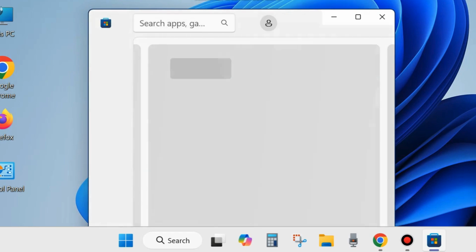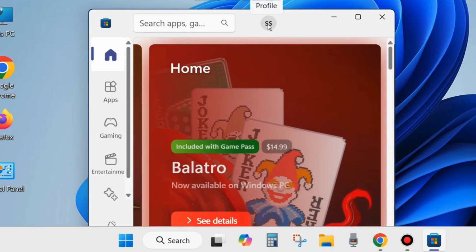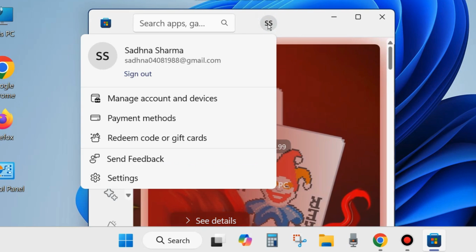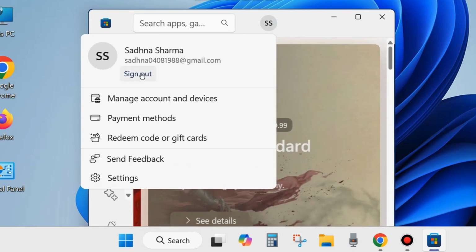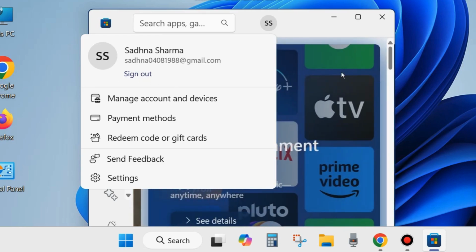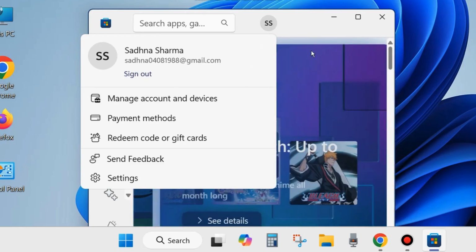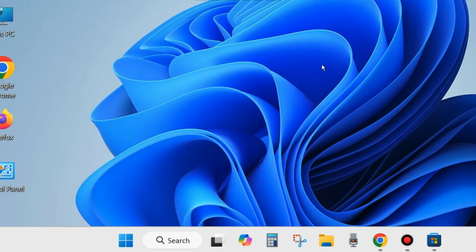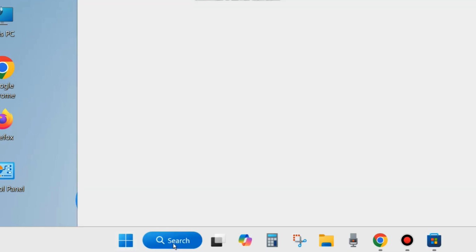And here from the top menu bar, go to your profile icon, click on it and sign out. Sign out from your Microsoft account, and after some time sign in again with your Microsoft account. Means sign out and sign in your Microsoft account and check whether your Microsoft Store error code is resolved or not. If not, go to the next fixes.